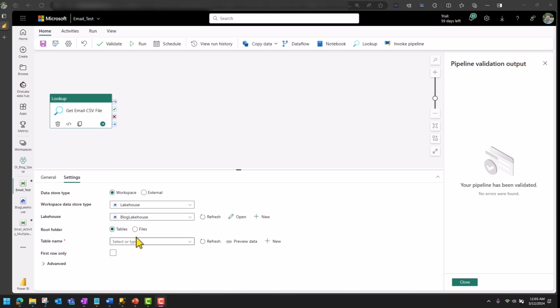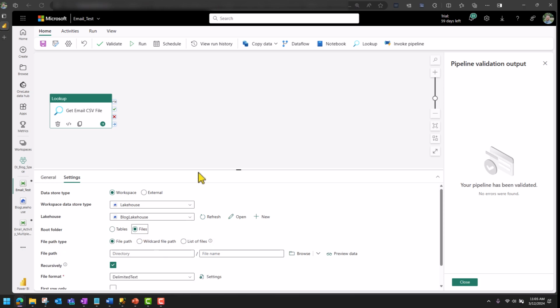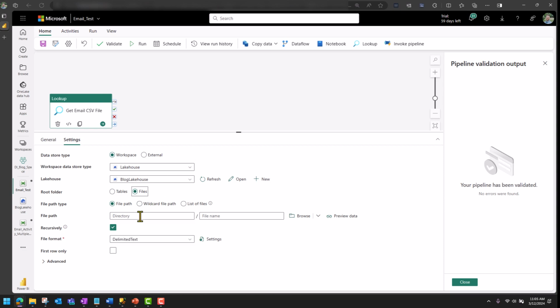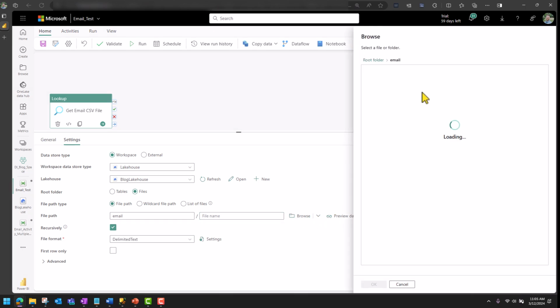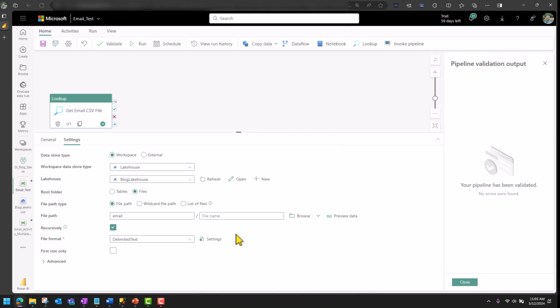So I'm going to select the Files section. We're going to navigate to that directory, email, and then let's browse and get that user_email.csv. A good practice that I like to do is just preview the data.